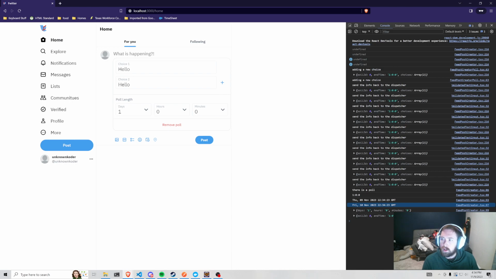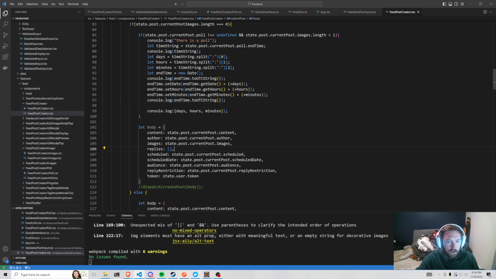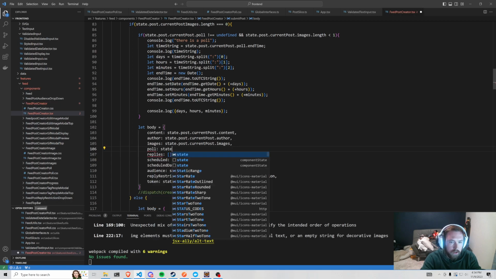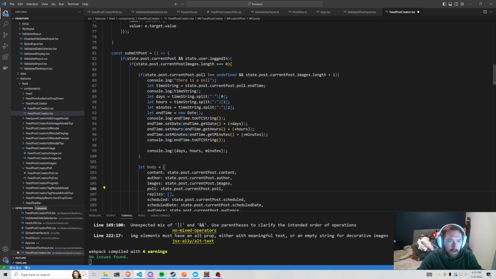So now what we need to go ahead and do is actually dispatch creating the poll and everything, or creating the post, and then hopefully everything just works. So let's go ahead and try that out, and we'll open up Postman and try to make sure that's working. So back in here, now all we really got to do is make sure that our body has the post in it, I guess, or the poll in it. So we'll say poll is state.post.currentPost.poll. And it shouldn't matter if it's undefined or whatnot.